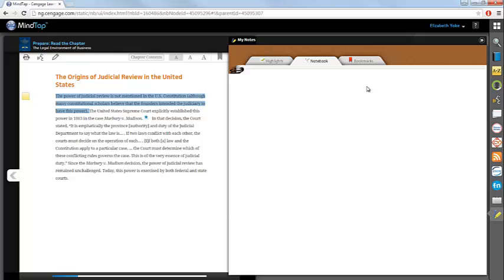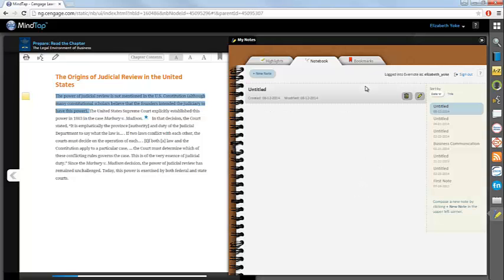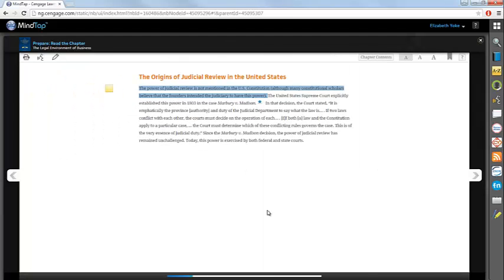Lastly, the notebook is an area where you can take notes outside of the margins of the book. This notebook will sync with Evernote. Evernote is a free note-taking app that you can download to your smartphone or tablet. If you do not want to download the free app, you can simply create an account in MindTap to take your notes. Downloading the app will allow you to take your notes on your device and have them sync into your MindTap notebook and vice versa. To close this My Notes area, I'm simply going to click on the arrows.